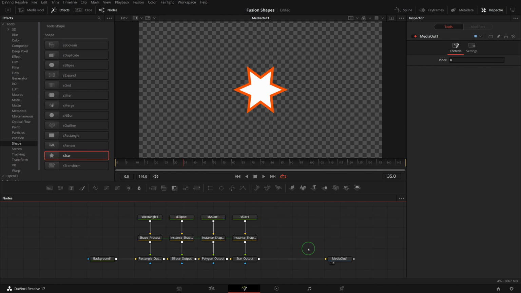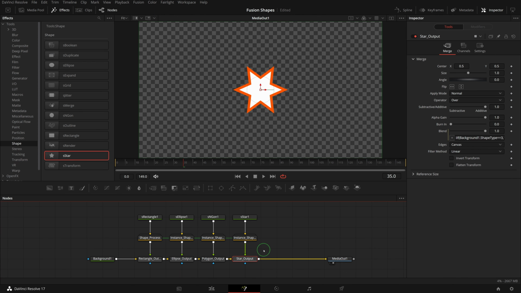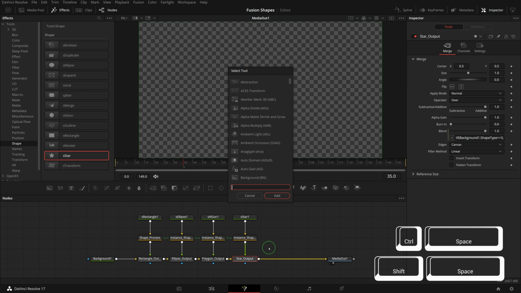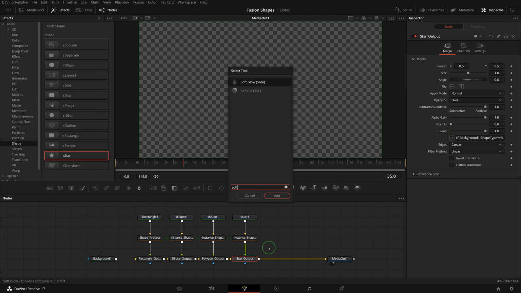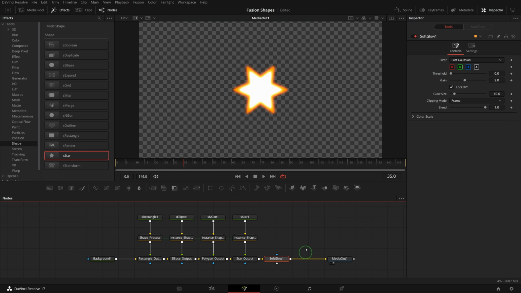There is one more node we want to add, the Soft Glow node, so that we can add some glowing effects to our shapes. Select Star Output node, press Shift-Space to open the tool selection window. Find and add the Soft Glow node to the node tree. Change the gain to 0, so by default the glowing effect is disabled.